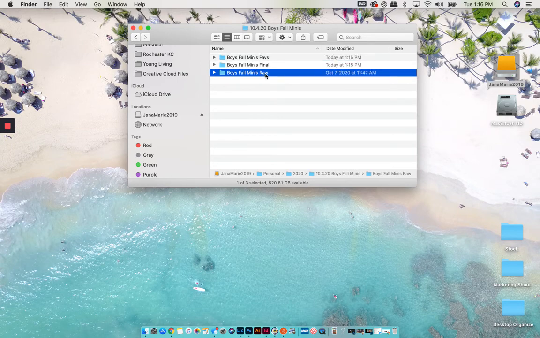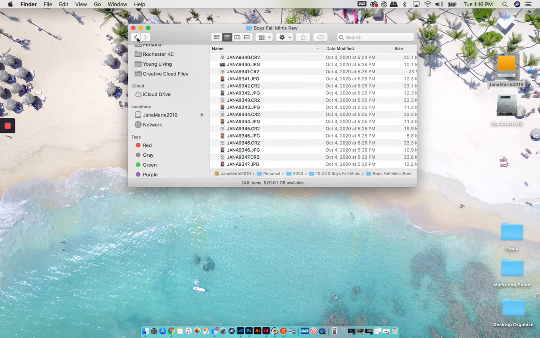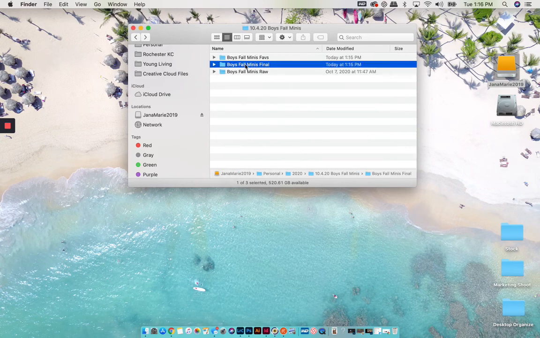Once you edit them, all of your raw files, I would export them as JPEGs into my final folder and then export my favorites in there. So super easy to find.